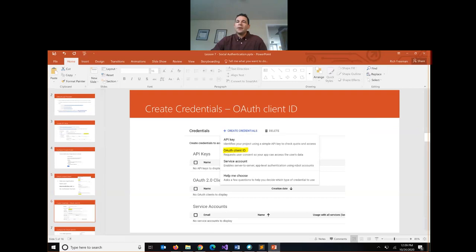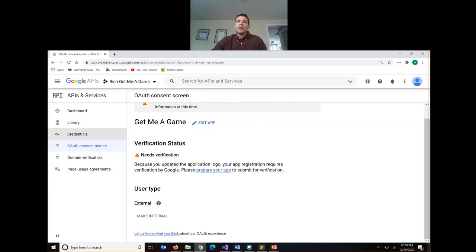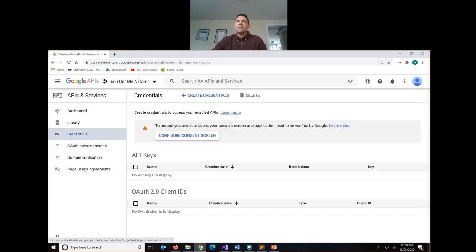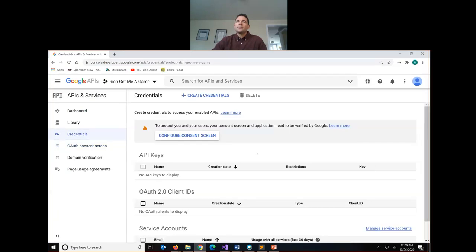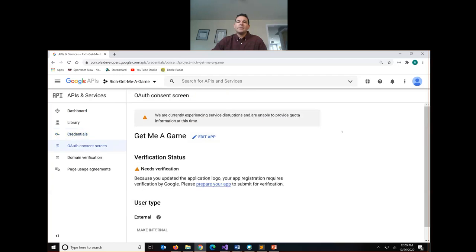So now we can go to the credentials section. That's interesting. Wants me to configure the consent screen. I thought we just did this, but we'll try it again. Oh, it's because I put in a logo. I'm going to take my logo out, I think.